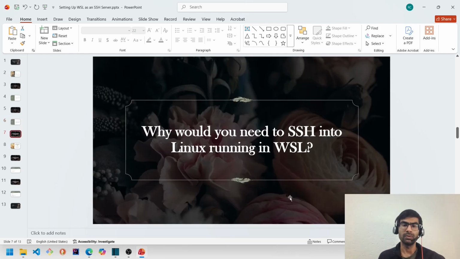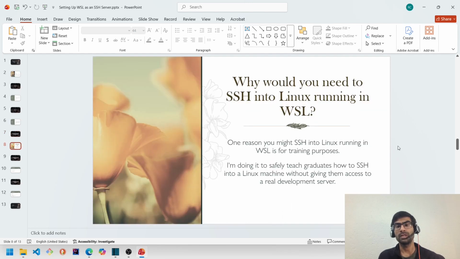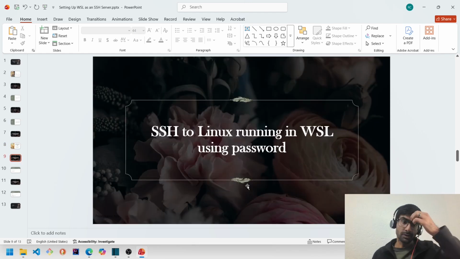Why would you need to SSH into Linux running in WSL? One reason you might SSH into Linux running in WSL is for training purposes. I am doing it to safely teach graduates how to SSH into a Linux machine without giving them access to a real development server.